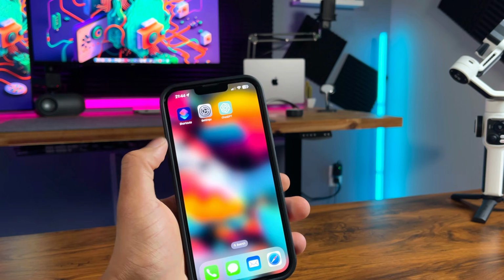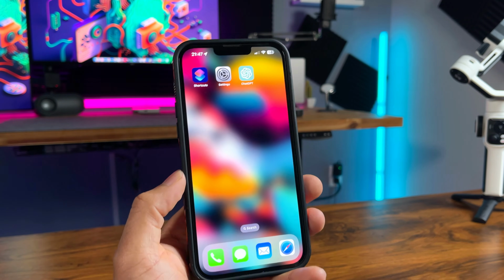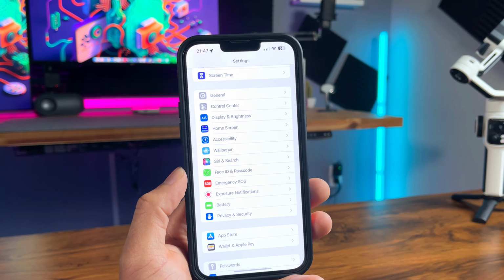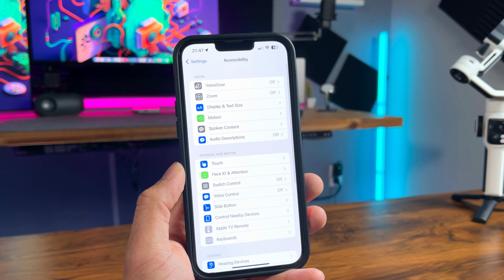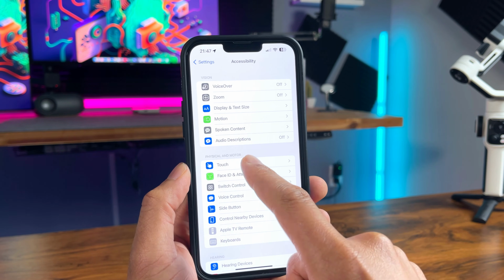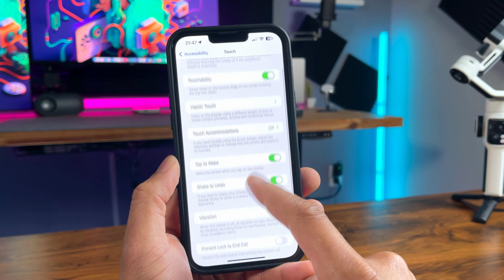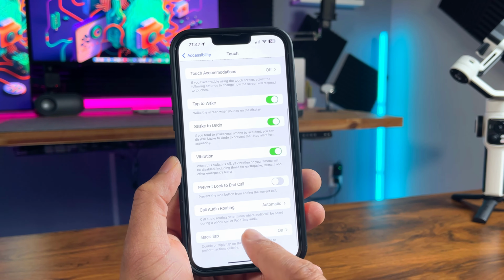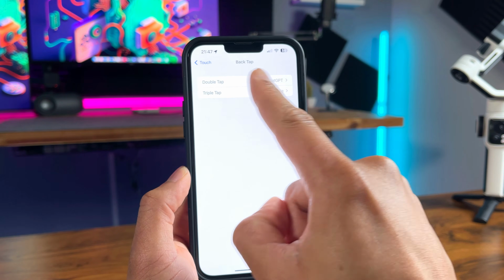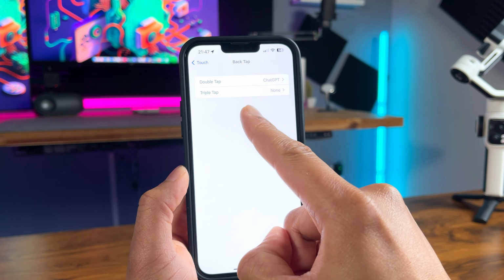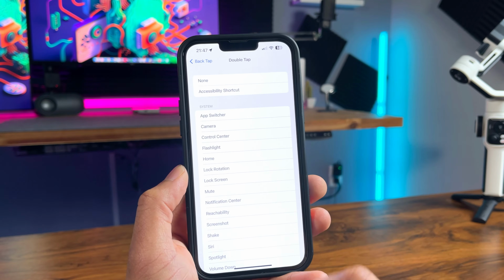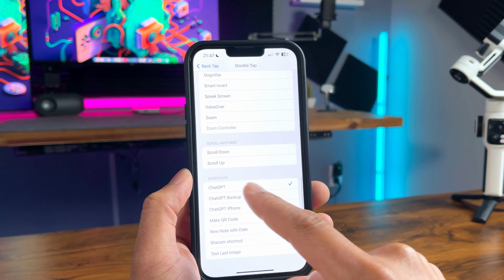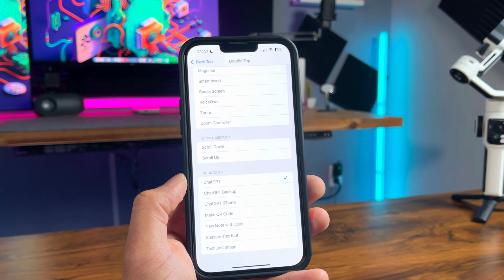To set up this gesture, go to settings on your iPhone, go to accessibility, choose touch, go down and select back tap. You can set it up as a double or triple tap. I chose the double tap. Click double tap and scroll all the way down to the bottom and choose ChatGPT under shortcuts, and you should be all set.